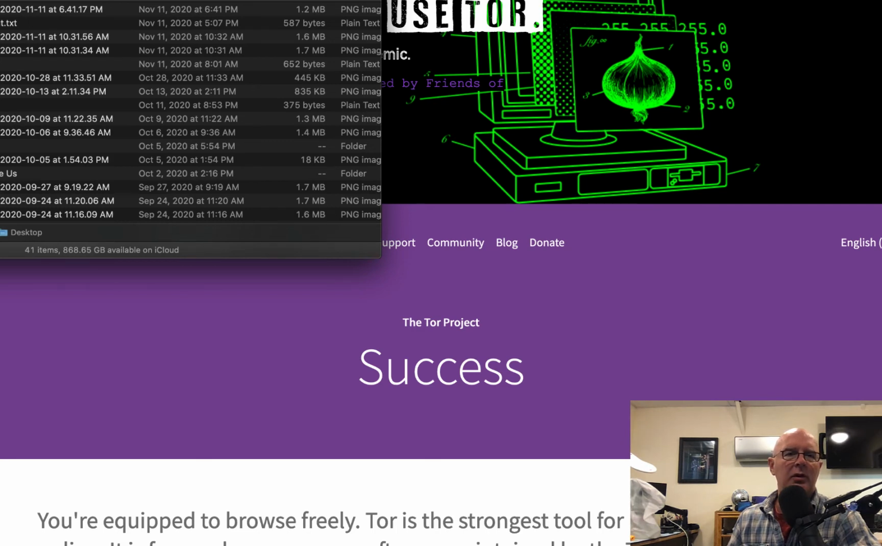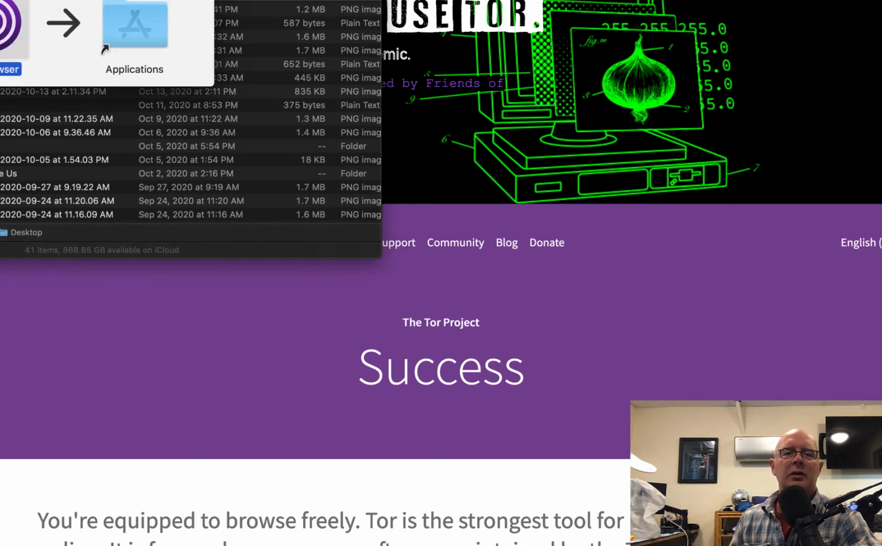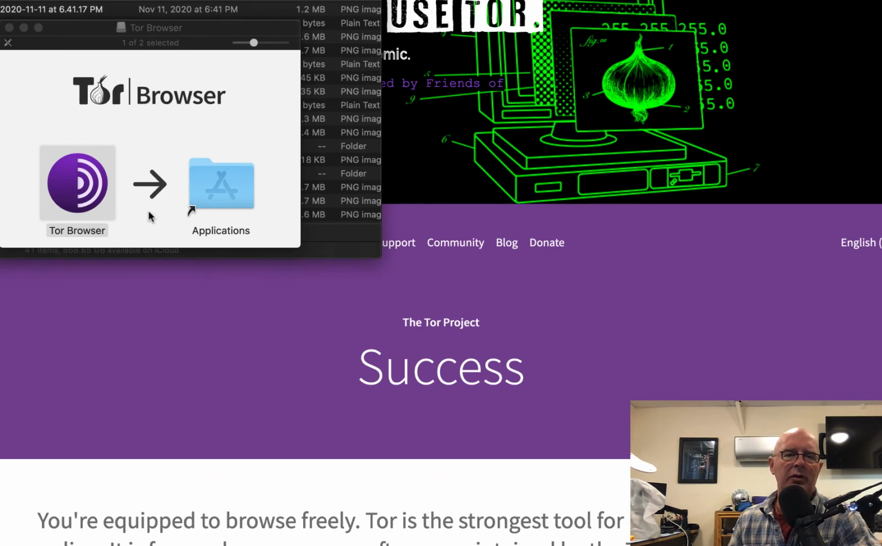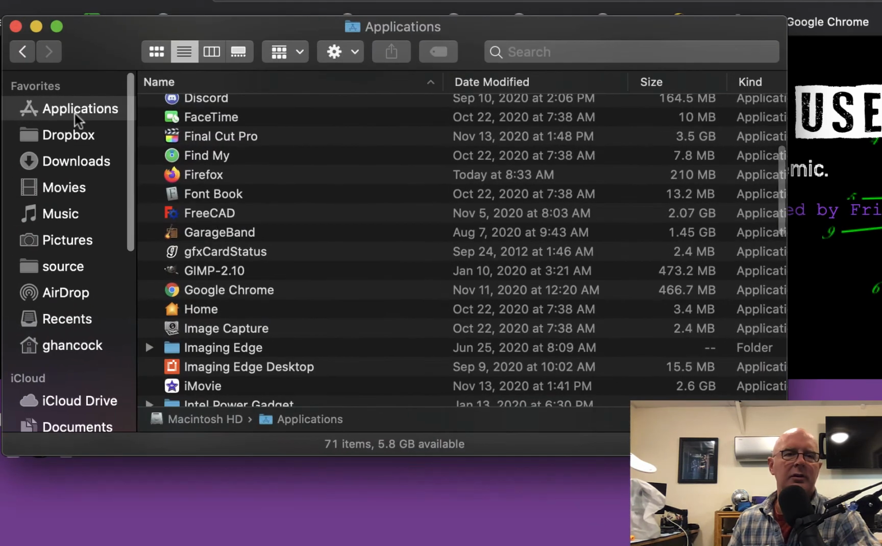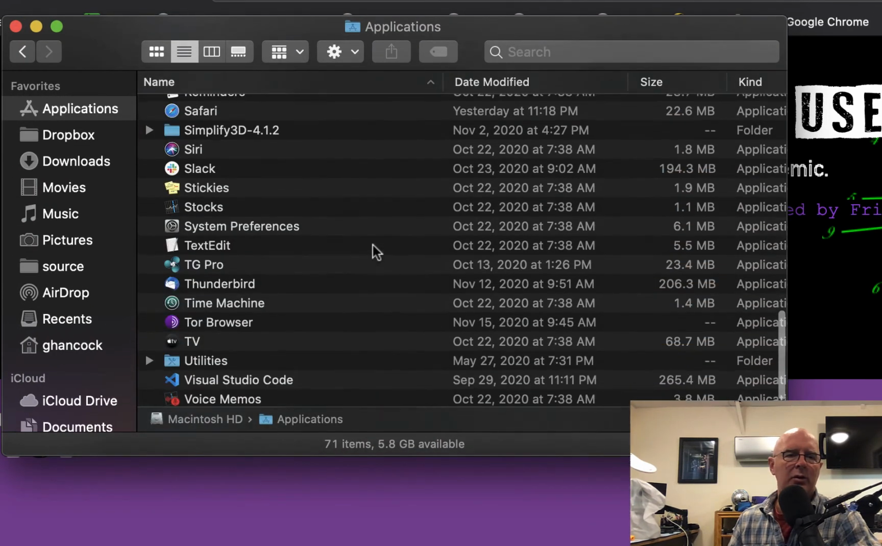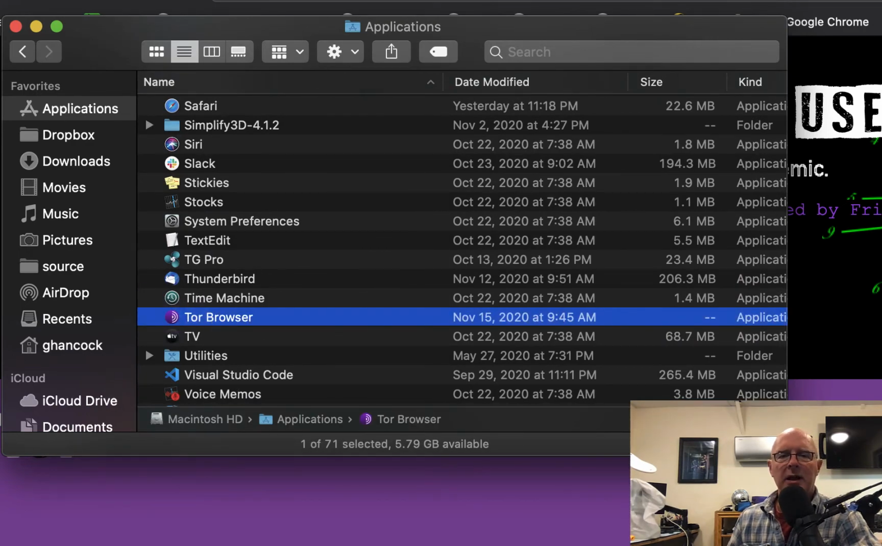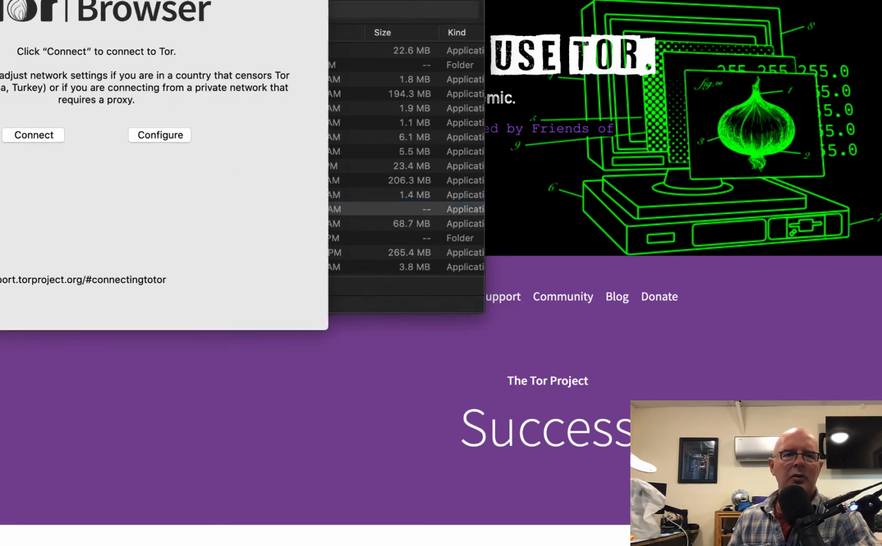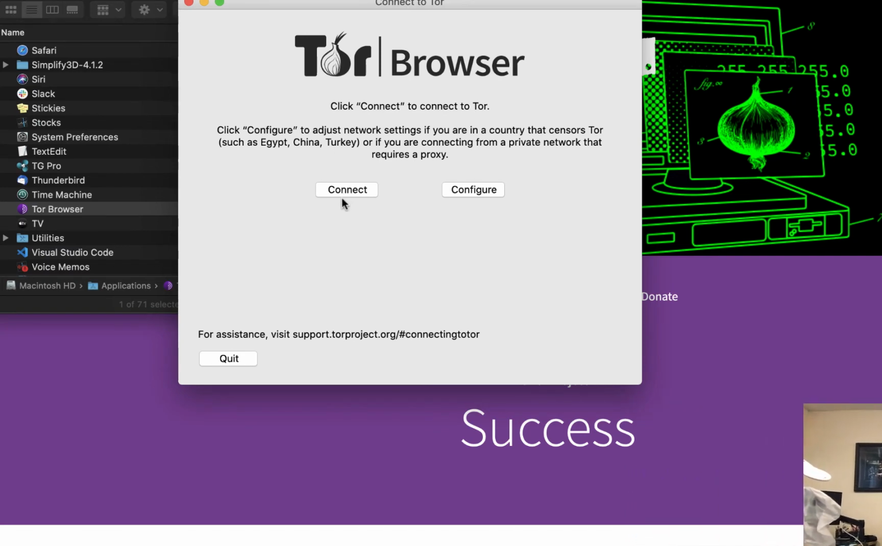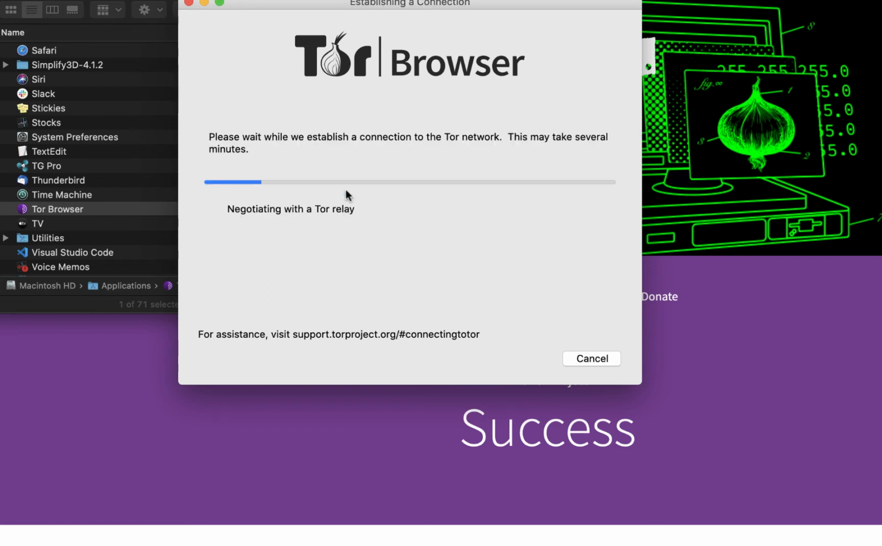All right, so all I'm doing at this point is copying the TOR browser into my applications folder. And so now we're just going to go up here to applications, and we're going to go to TOR browser. So down here is TOR browser. Now watch what happens when this opens, if Apple lets me open it. So right now we have a configure and a connect. What I want to do is actually connect to the TOR network. So before it opens the browser to let me do anything, it's actually asking me what I want to do. So I'm going to tell it to connect to the network.